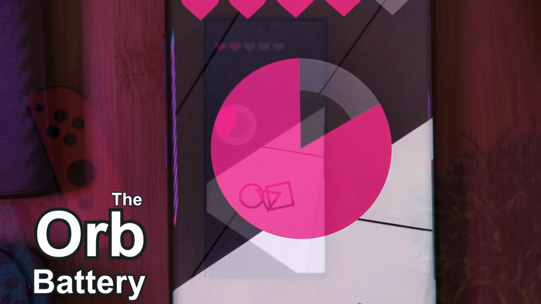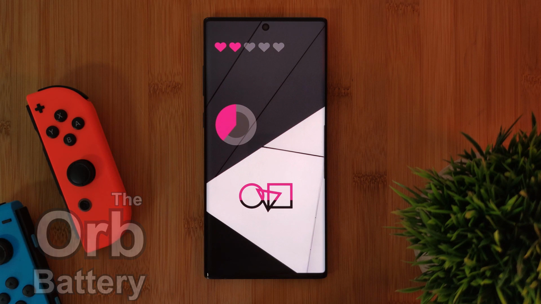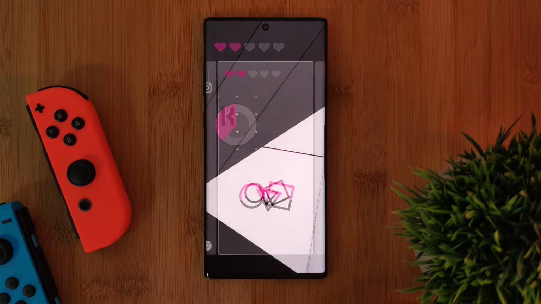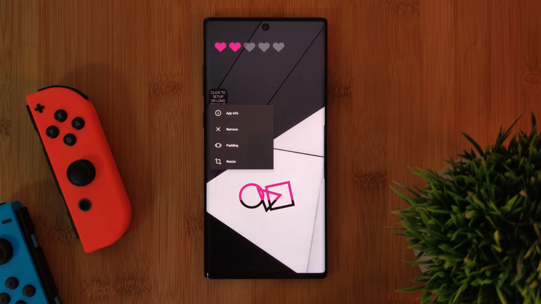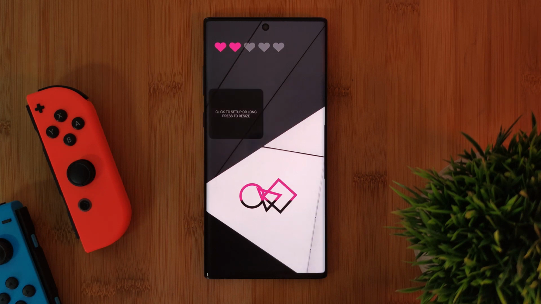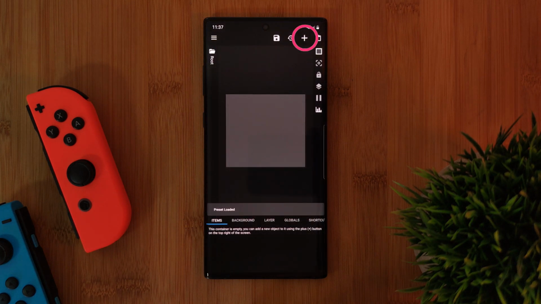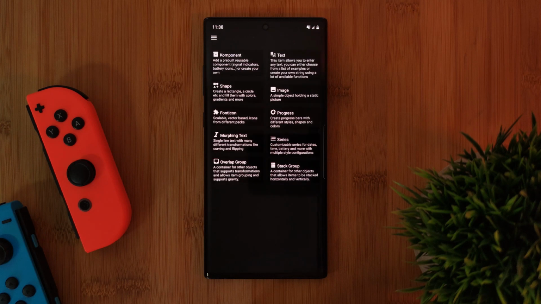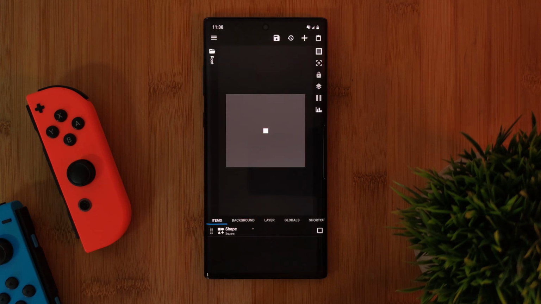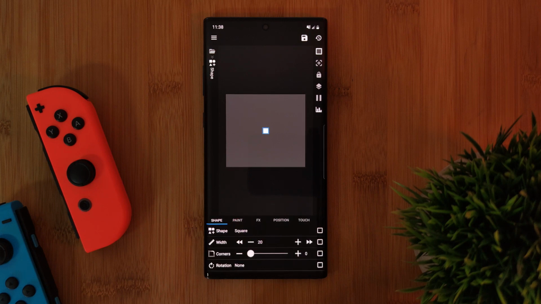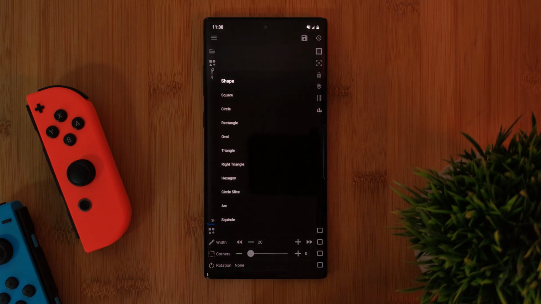Next up, this orb shaped indicator. This widget is simply made up of 2 separate KWGT items. So once we've loaded up a new canvas to our home screen, we're going to start by adding a new shape to our canvas, which by default is set to being a square. However, we can simply head into it and change it to our desired circle.